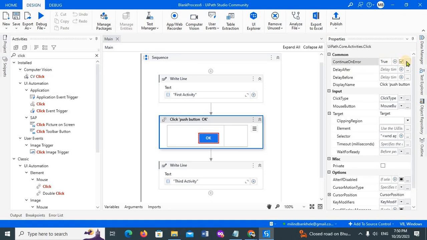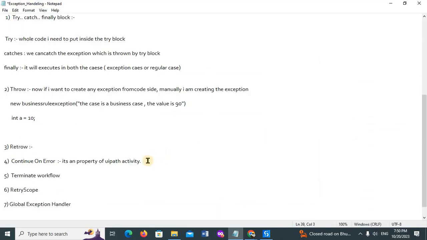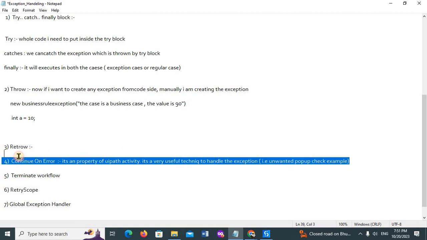If I disable this, or if I make this false, then obviously we will get an error, right? So continue on error is a property of UiPath activities. It's a very useful technique to handle the exception. For example, as I said, we can take the unwanted pop-up check example, right? So this way also we can handle the exceptions, right?